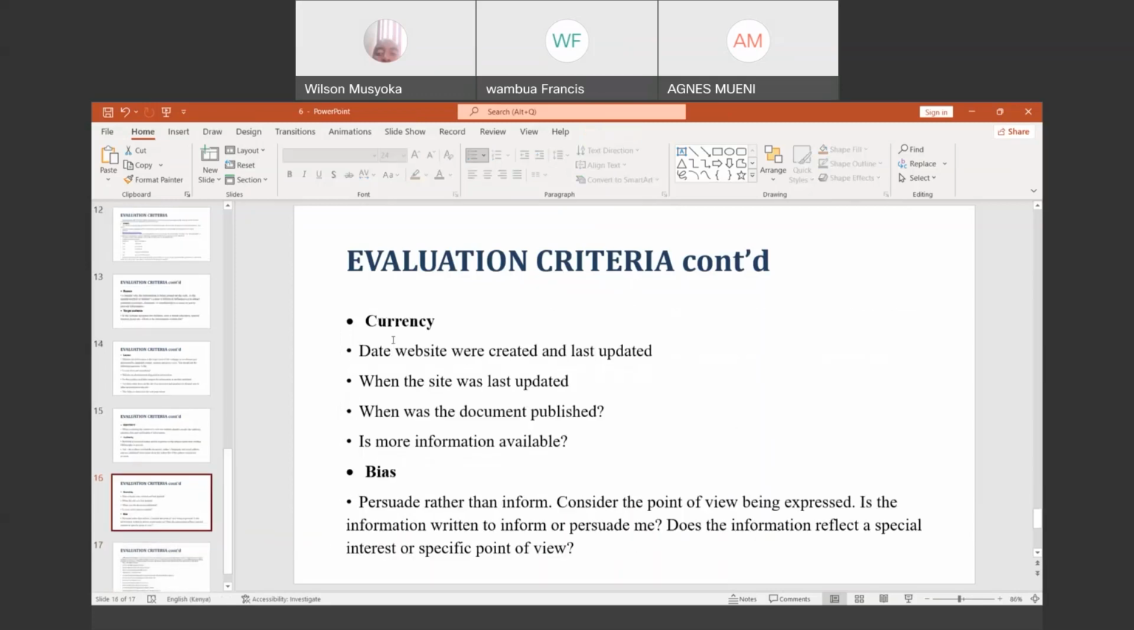All of that needs to be verified. So when you are looking at currency, when was the website created? When was it last updated? When was the document published? Is there more information that is available about that subject which is being published?